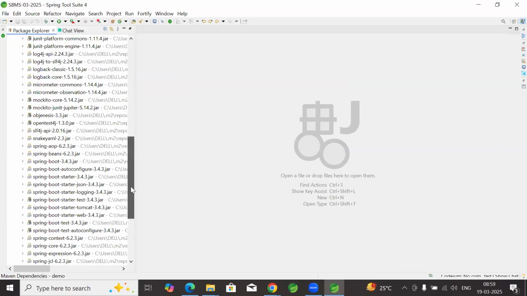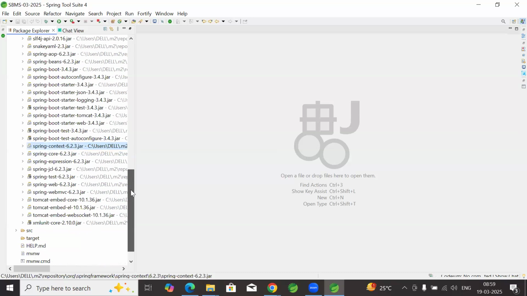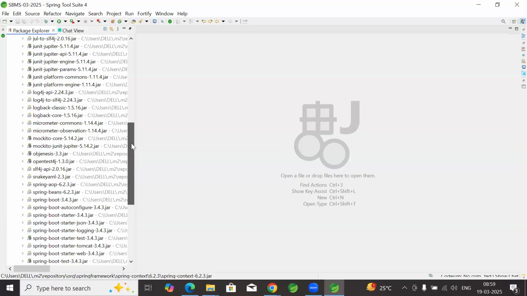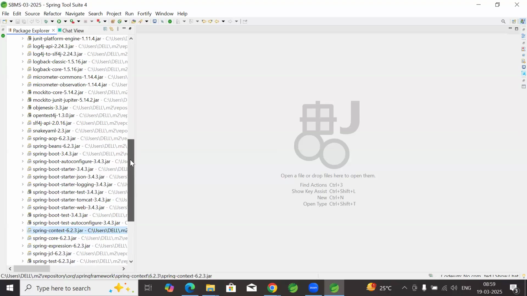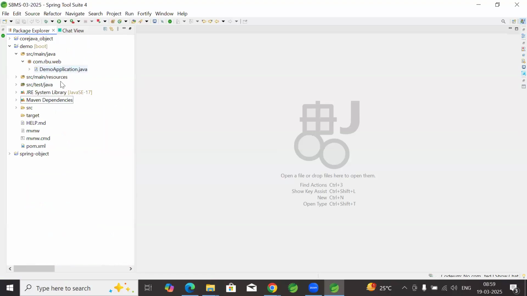Did that help you? Where is it? I'm not able to see Spring context, Spring Core. You can see them here. Spring Beans also should be here somewhere. Okay. So the dependencies came to you, and no XML, zero XML configurations here.